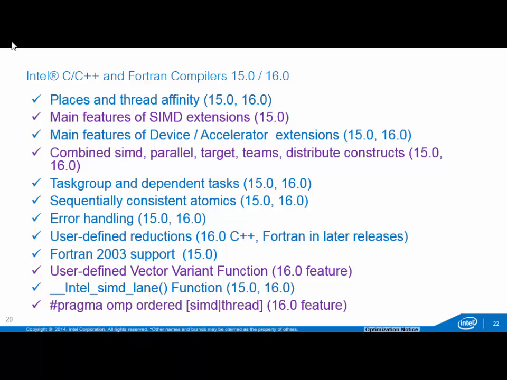Any questions on this slide? The rest of the blue part is related to the threading part: accelerator support, new thread affinity support, error handling like the cancellation construct, and sequentially consistent atomics. Basically, we have seq_cst for the atomic construct. All of this is supported in our 15.0 and 16.0 compilers. This is more like a summary of which feature is available in which compiler.